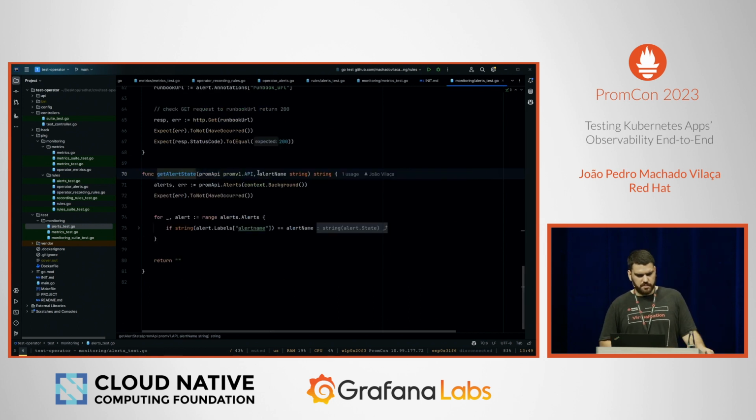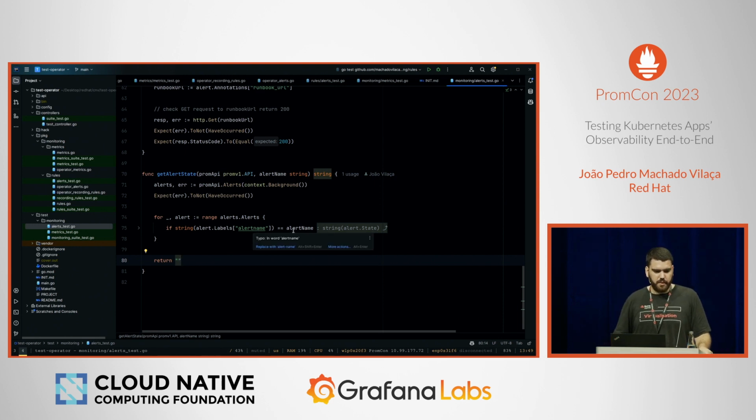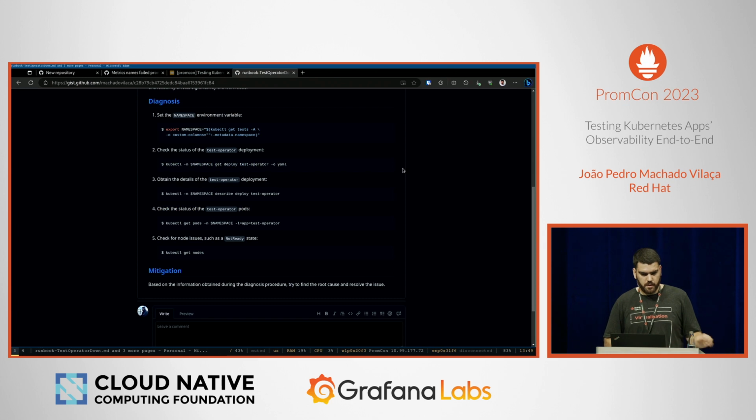Let's just check how to get the alert state. Very easy again, using Prom API, listing the alerts, and expecting to find an alert where the alert name label will be the alert name that we are looking for. And that's basically it.